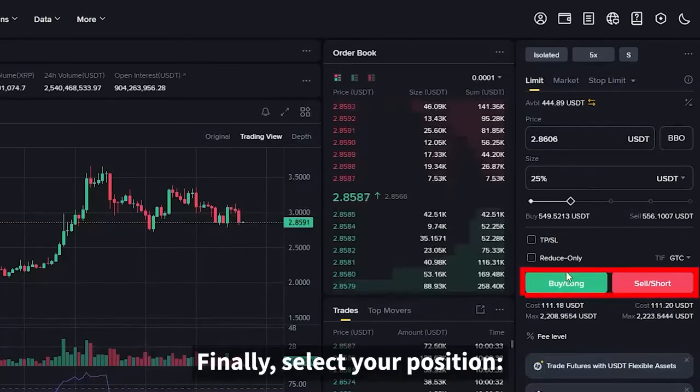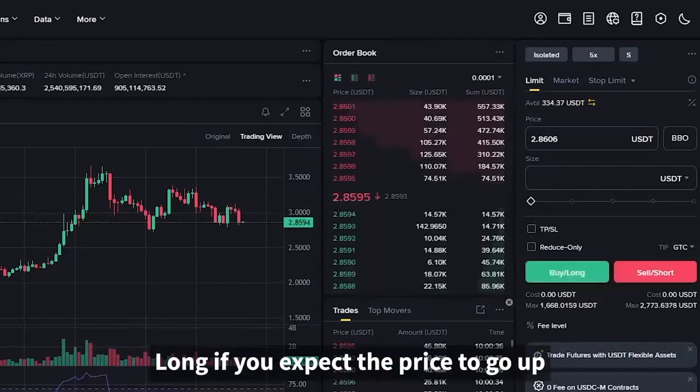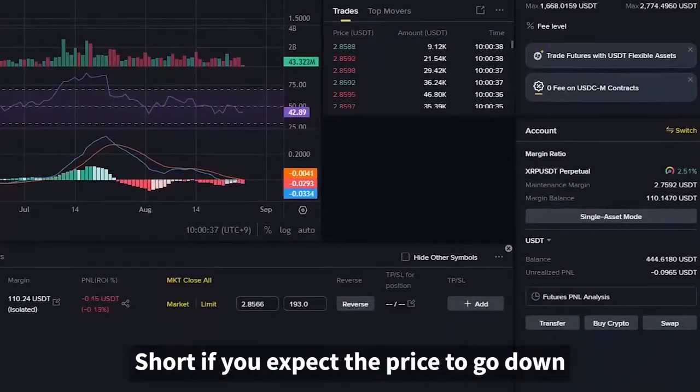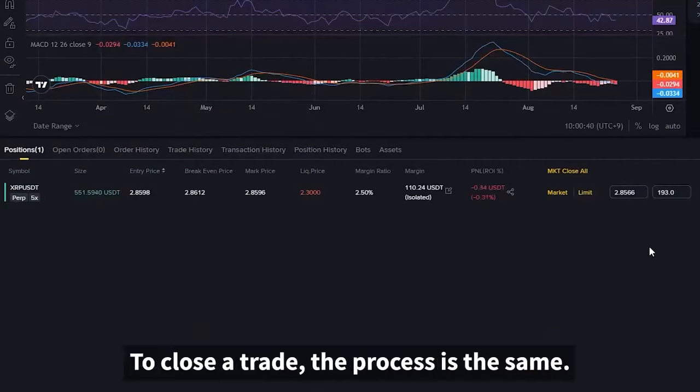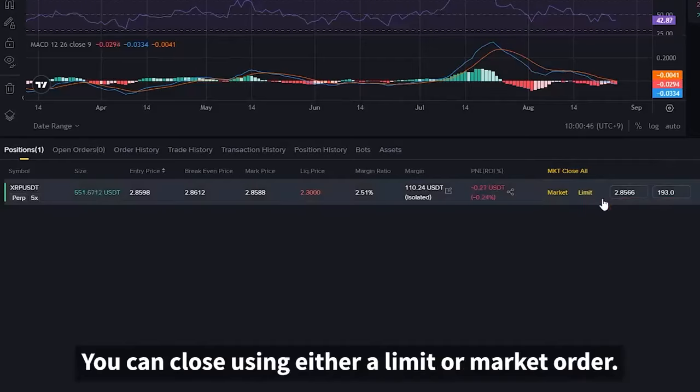Finally, select your position. Long if you expect the price to go up. Short if you expect the price to go down. Once confirmed, your position will appear in the Positions tab below. To close a trade, the process is the same. You can close using either a limit or market order.